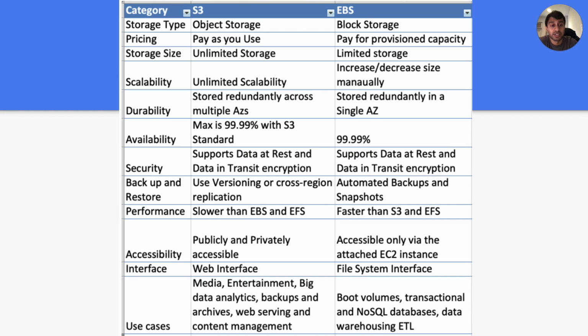From an availability standpoint, we discussed this, EBS automatically replicates data across multiple hosts in the same AZ, whereas S3 does that and replicates the data across multiple AZs. Highly available versus fault tolerant. There's some performance differences as well, but ultimately it'll come down to your specific use case to determine which storage service makes sense for you.